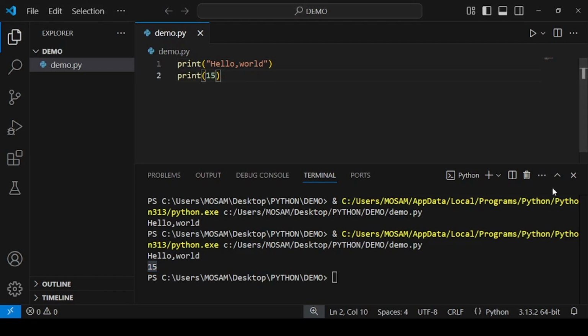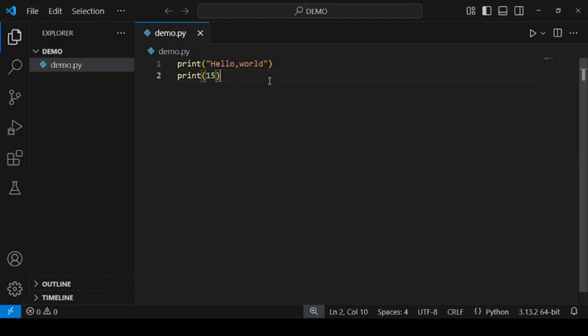Let's talk about variables in Python. A variable is a container that stores a value. You give it a name and assign a value to it using the equal sign. For example, age is equal to 15. Age is our variable which stores the value 15. So age is our container.